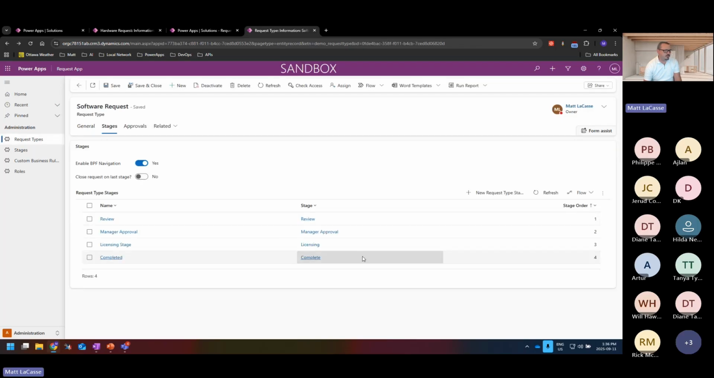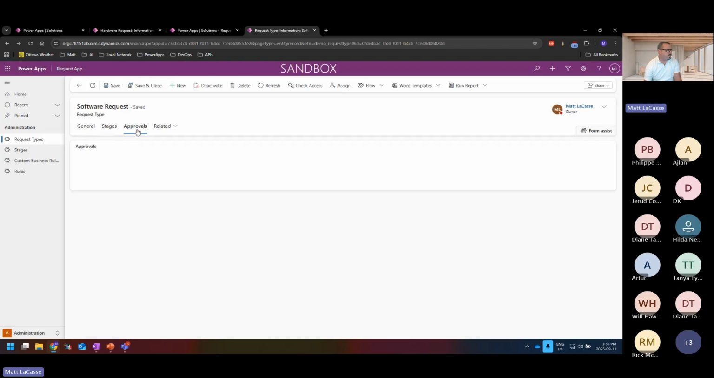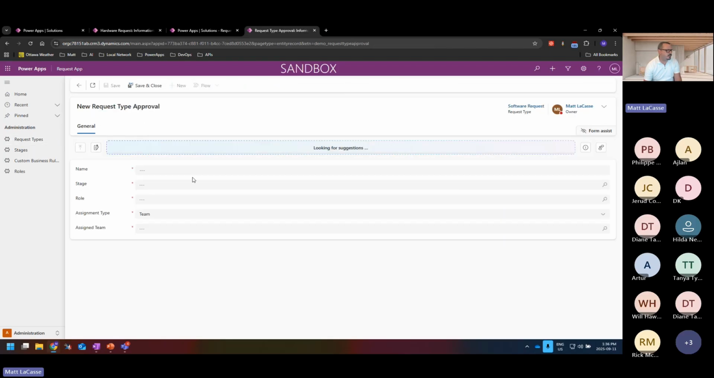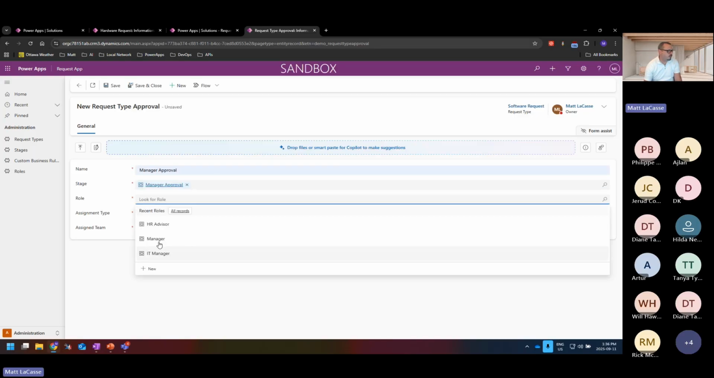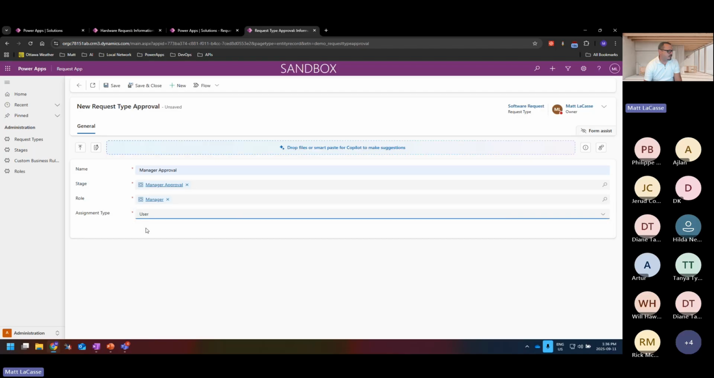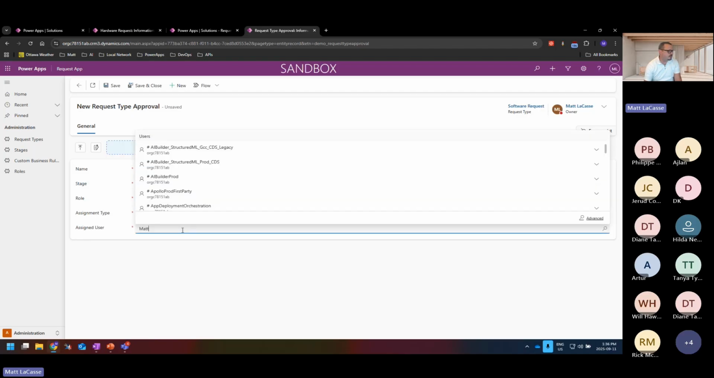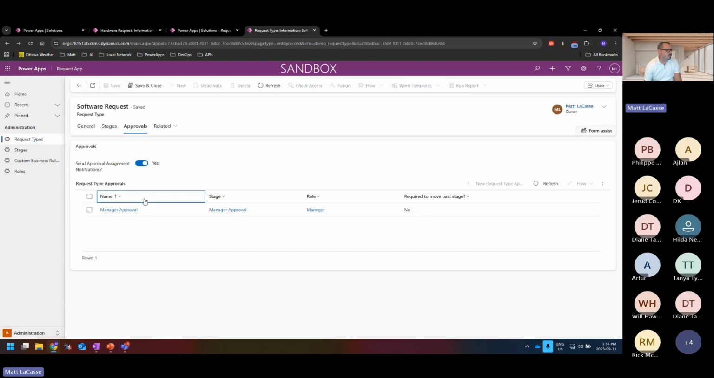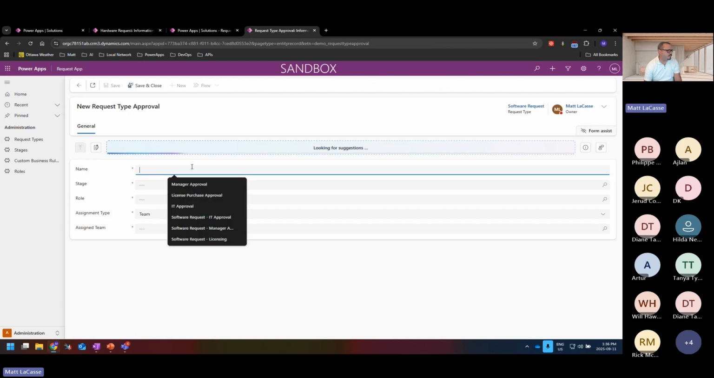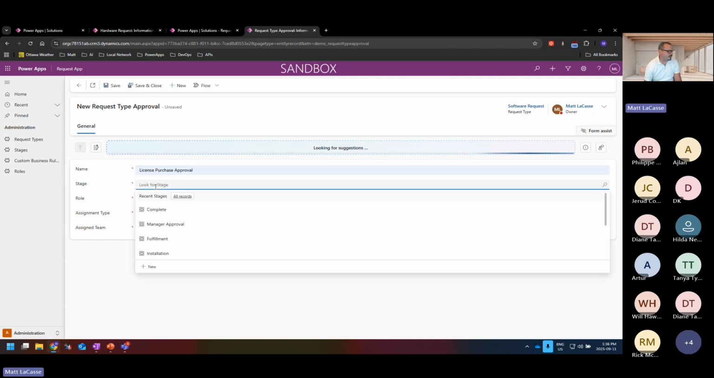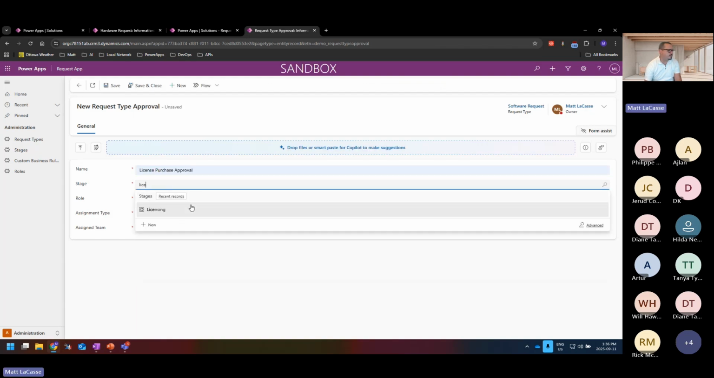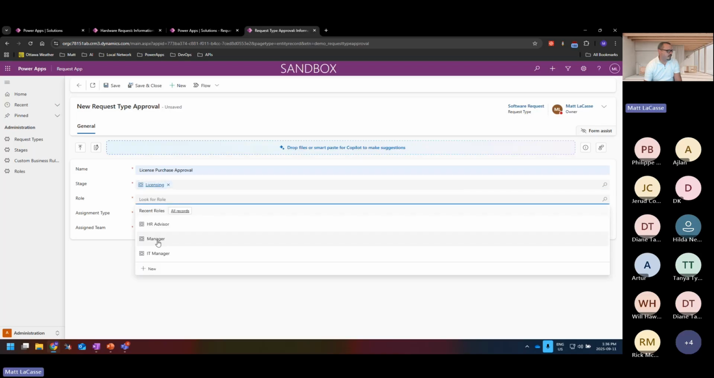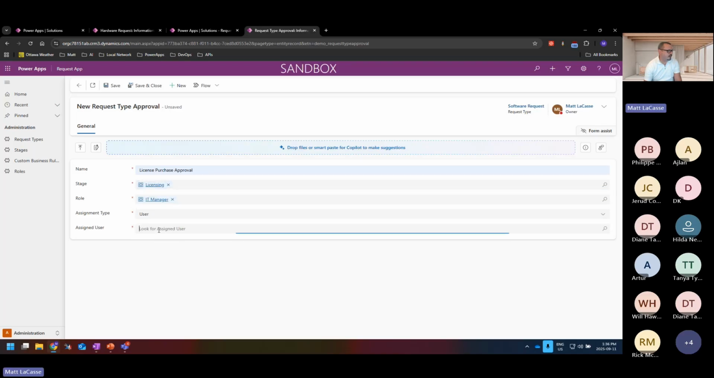So we've already been able to spin up one with our stages, and let's add a couple of approvals as well. So we're still going to have our manager approval for a manager role, and I'm also the manager here. And let's say we need one for the licensing purchase approval as well. So that's in our licensing stage. And that is for an IT manager that I am also.